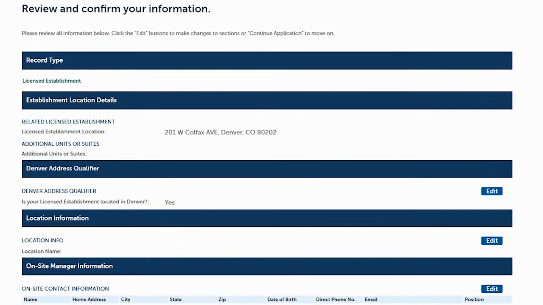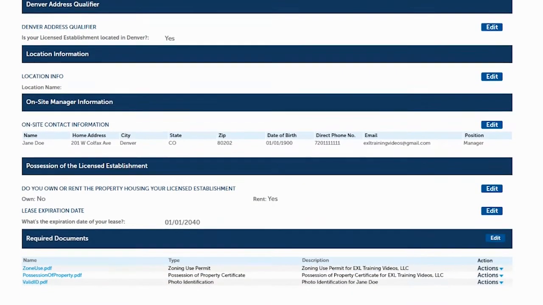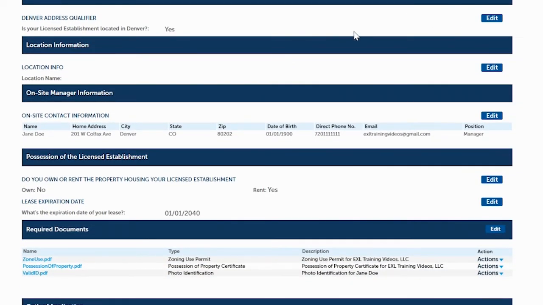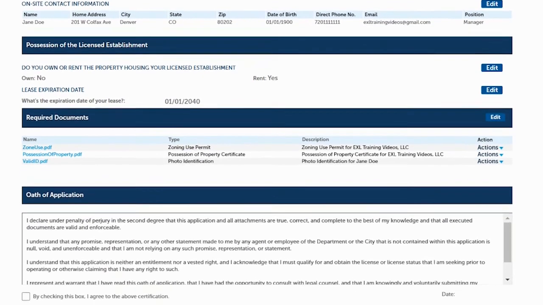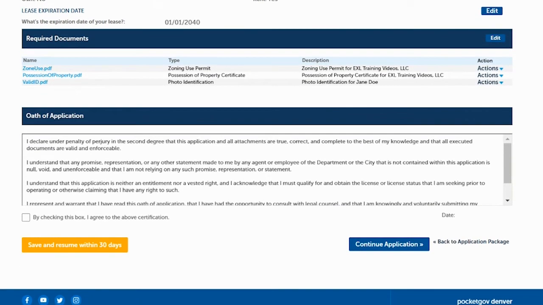And then one more time, you're going to review everything for accuracy. If you need to edit anything that has an edit button, you'll go back to that part of the application to edit, and then you'll submit and continue through the application. Again, make sure that you read the oath of application completely.